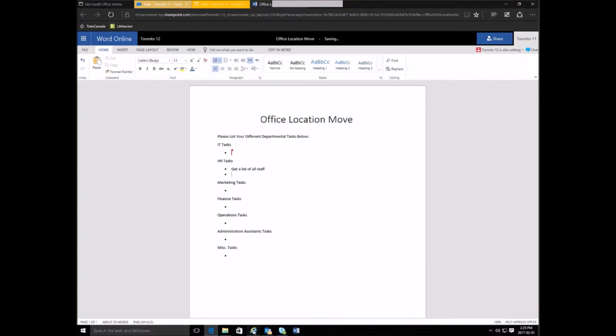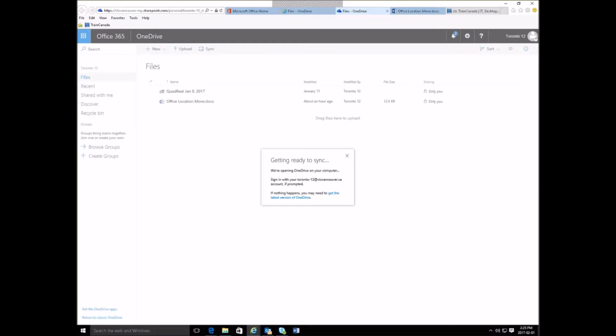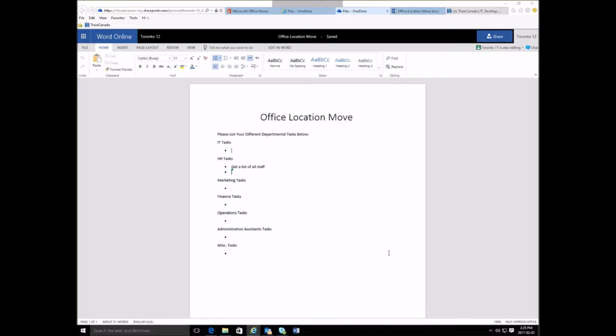And then back over in Toronto 12's world, I can see that Toronto 11 is editing and Toronto 11 is down here. So in real time, you actually see people working and editing and changing documents. You'll still have to collaborate and make sure that you don't change each other's stuff, and you're still going to have to talk to each other. But at least this way, you can collaborate. And it makes it simple for you to chat.